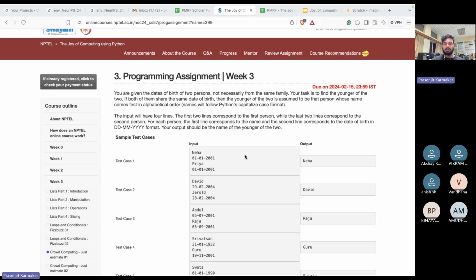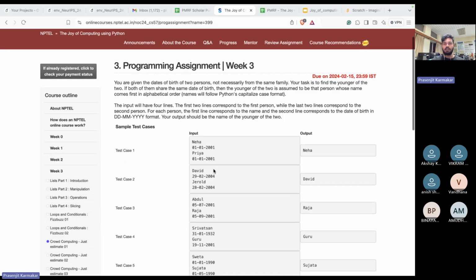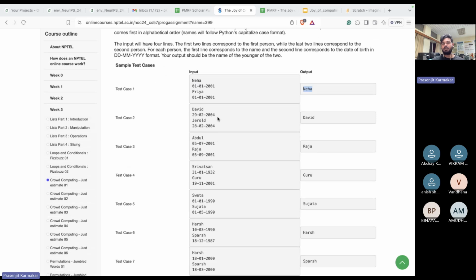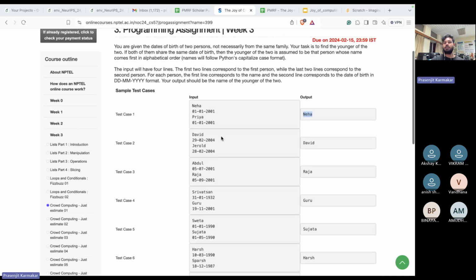Okay, also if they share the same date of birth, then print out whichever is first in alphabetical order. So N comes before P, Q, R, S, M, N, O, P, right? So N comes before P, so you print, yeah, something like this. Otherwise, you go with the date. So you can import datetime and directly compare.